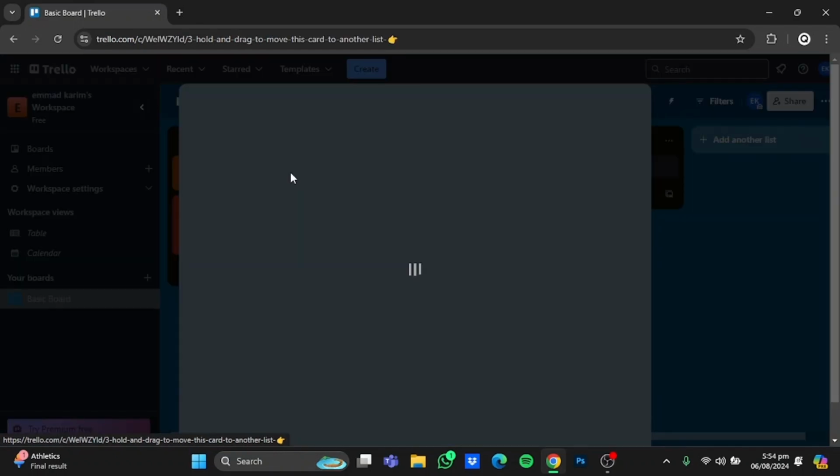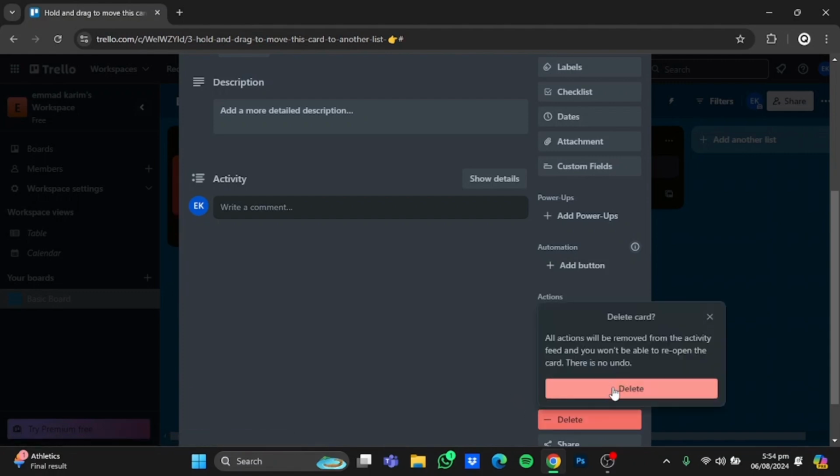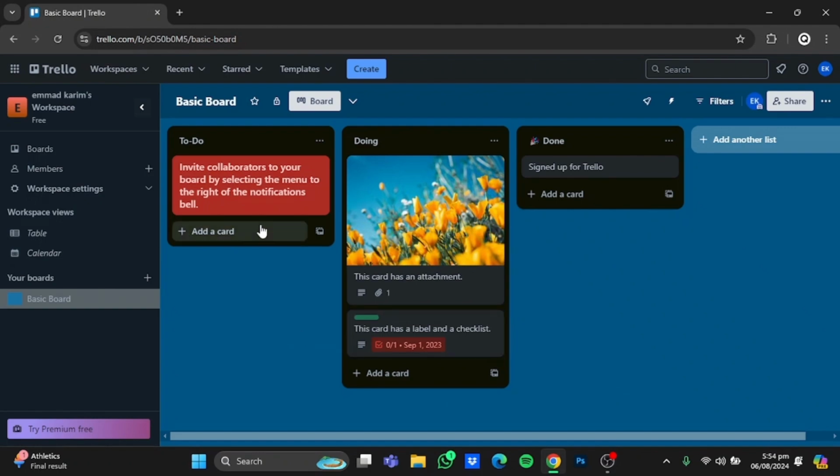For that purpose, click on it. Now in here, scroll down and look for archive on the left side right here. Click on it, and in here you will see the delete option. After that, click on it and click on delete again, and that card would be deleted. So that is how you can delete a card in Trello.